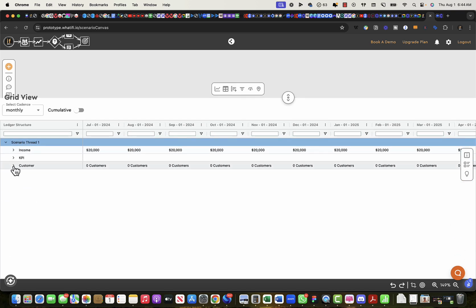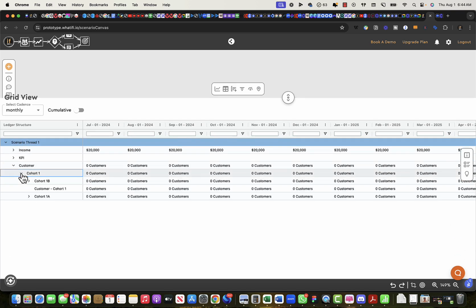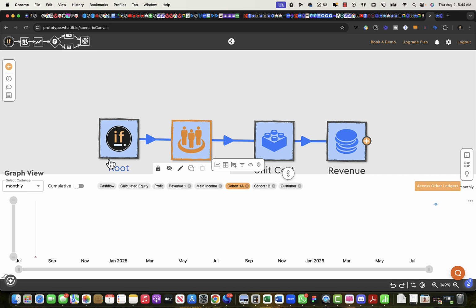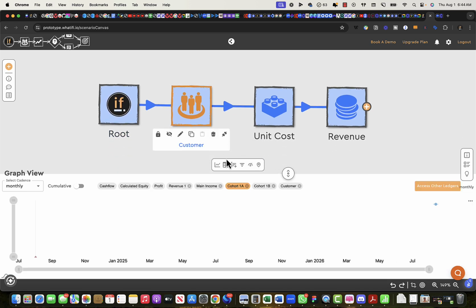You can see that I have my customers, and inside that I have my cohort, and here I have cohort 1A and 1B. They're nested inside that top cohort. Okay? If I go and look at this on a graph, it's really important to talk about monthly versus cumulatively.